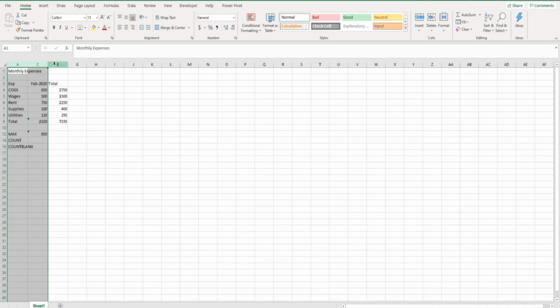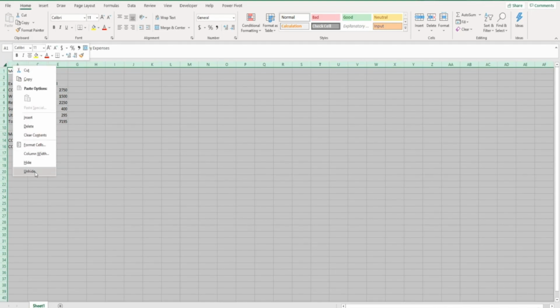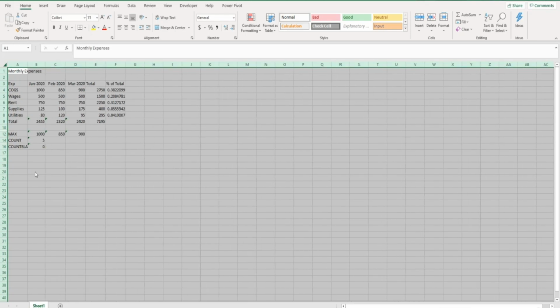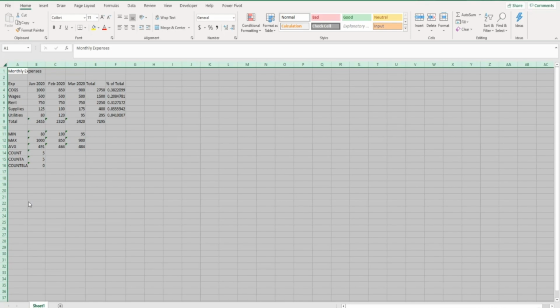So what we could do is move your cursor to the top left corner of the cells between row 1 and column A to select all the cells. And then we can move our cursor to one of the column headings, give it a right click, and click Unhide. That will unhide all the columns. Same thing for the rows. All we have to do is right click one of the rows and click Unhide. Now all of our columns and rows are unhidden.